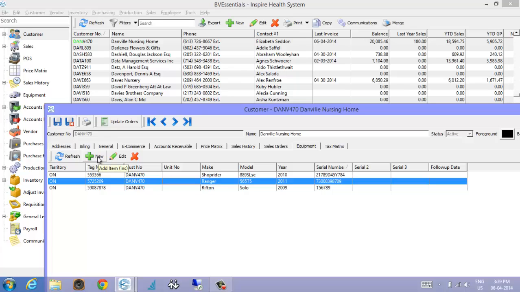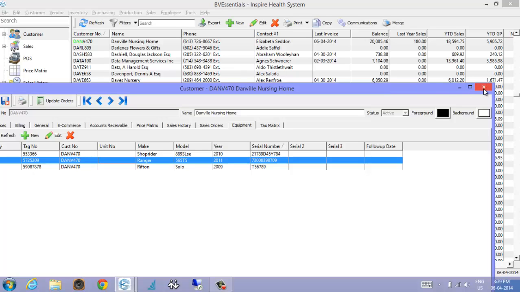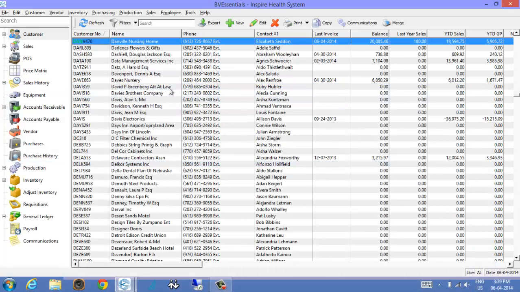So if you have equipment, when you're first starting out, and you want to put all your customers' equipment in here, you can do so by clicking New on here. But I will also show how you can have it done at a work order level as well. So I'll close that off. So let's actually go in to do a work order now.